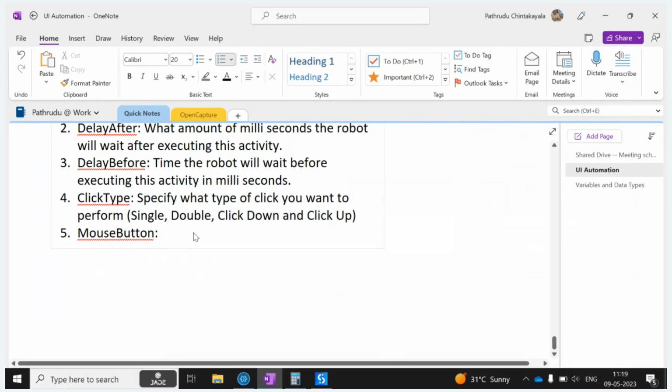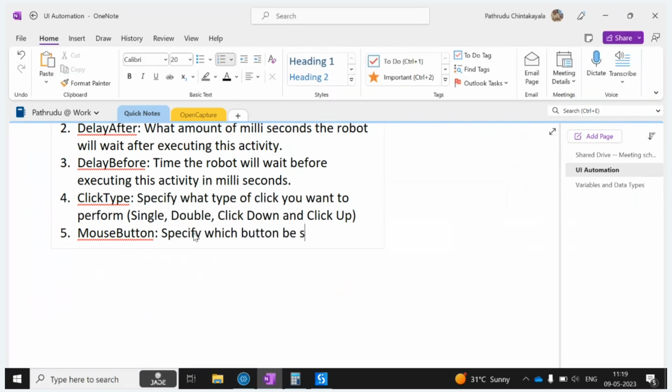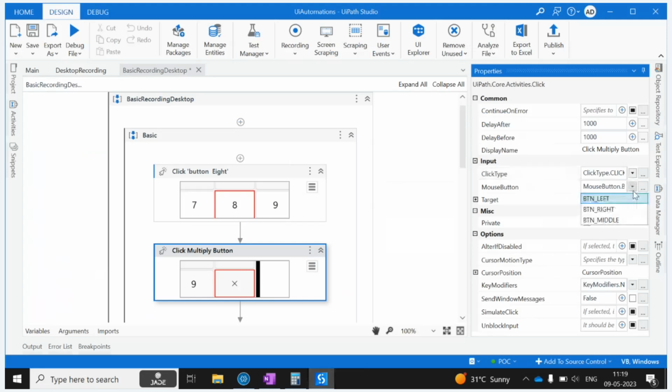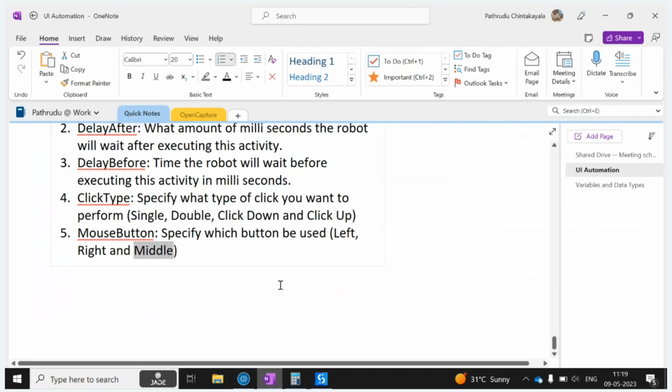And the mouse button specifies which button is to be used. So you can say left, right, and middle. In some scenarios you may need to use the scroll button of your mouse cursor as well, right? That will become your middle. So based on what you want to perform, you can select these options. These two options are specific to your activity. Clear, guys?